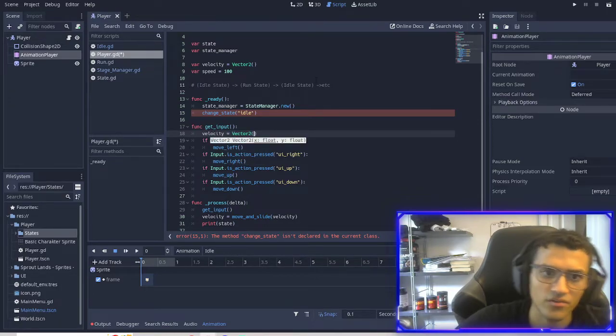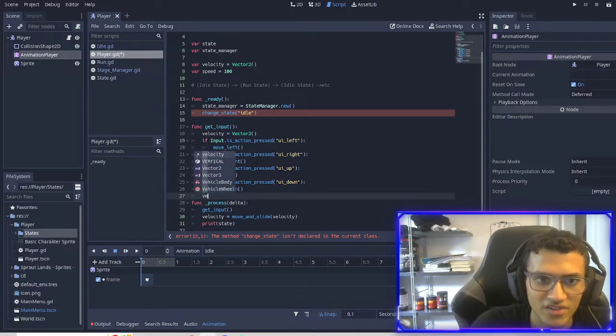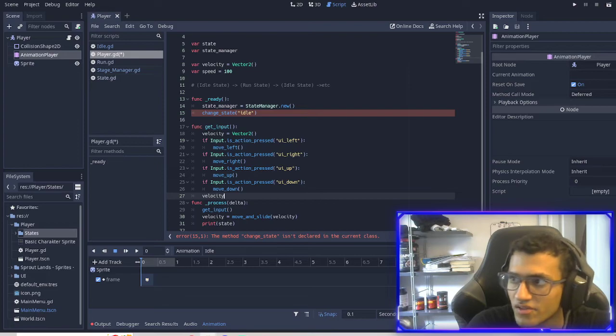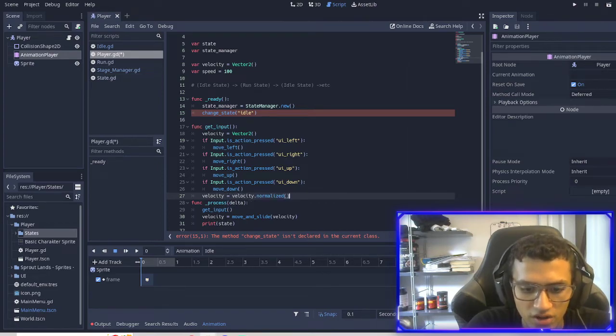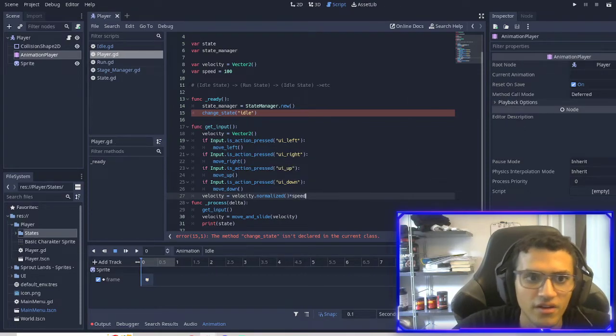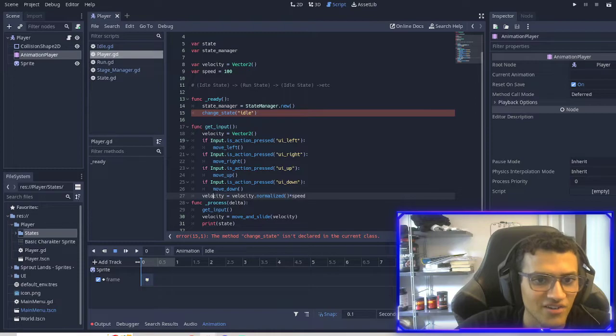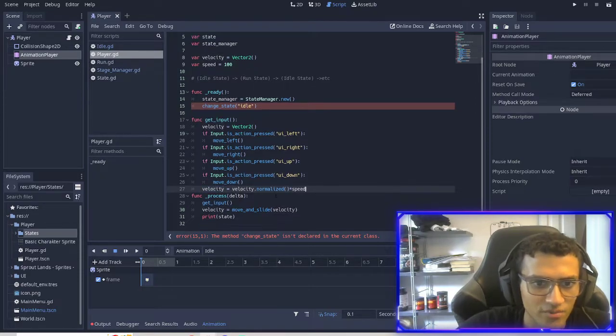Every time. So that way we're not just completely adding to it. You'll understand why we're doing this in a second. And then velocity equals velocity dot normalized times speed. So that way we can actually average down our velocity and have a proper speed.